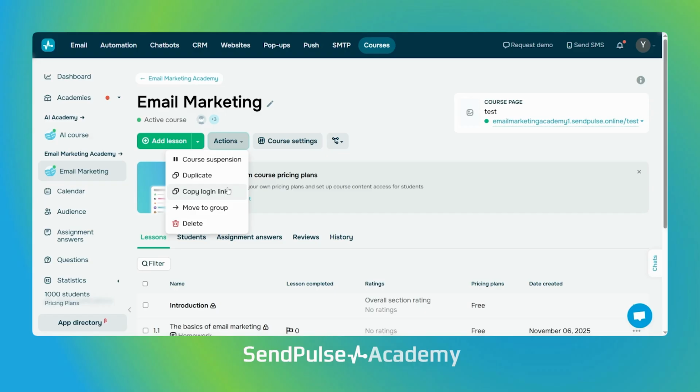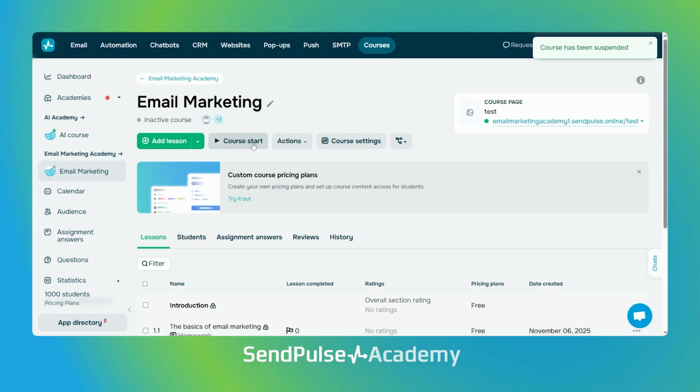If a course hasn't yet been launched or was previously paused, you can make it available to students by clicking Course Start. Once launched, it will appear in the student's personal account for anyone who's registered.